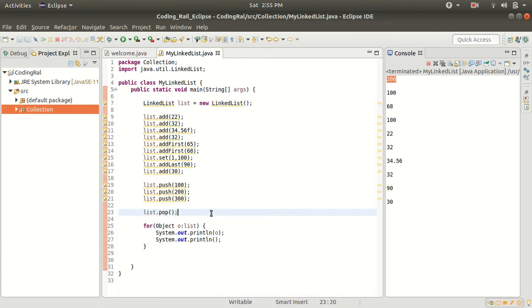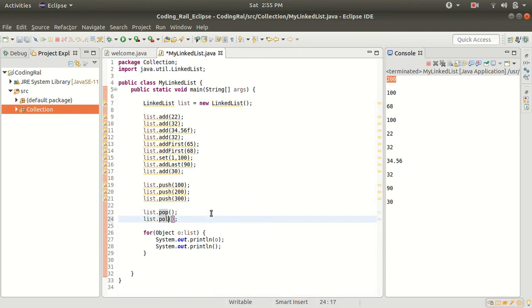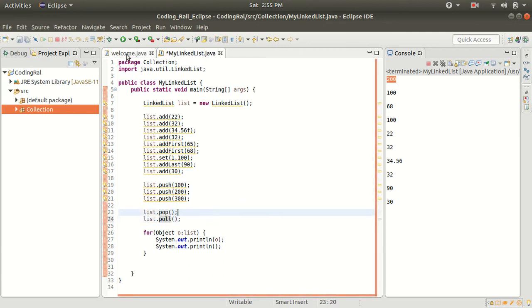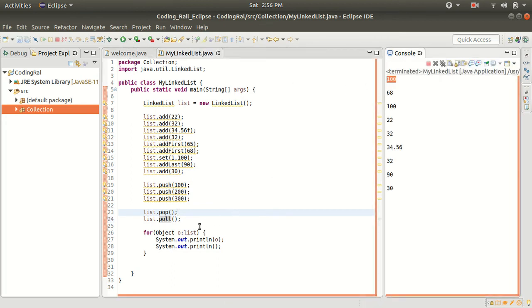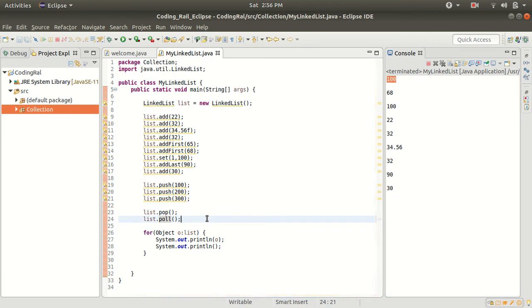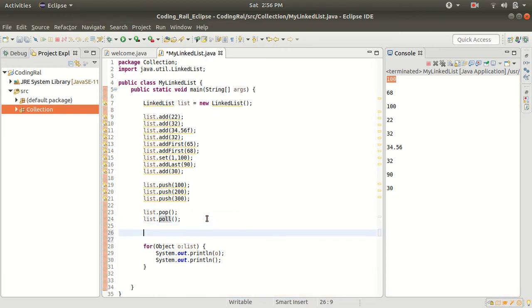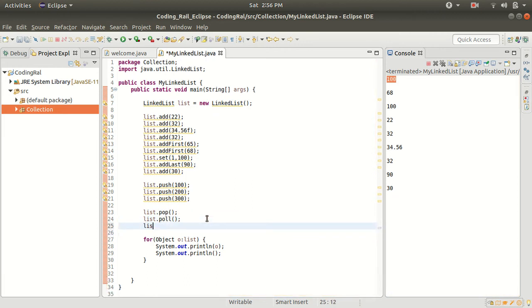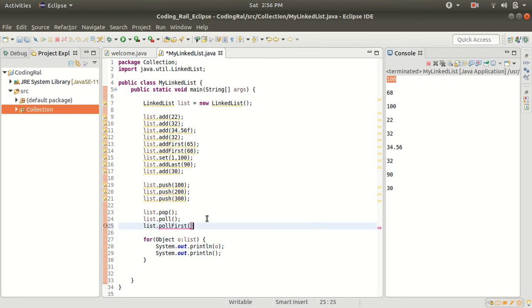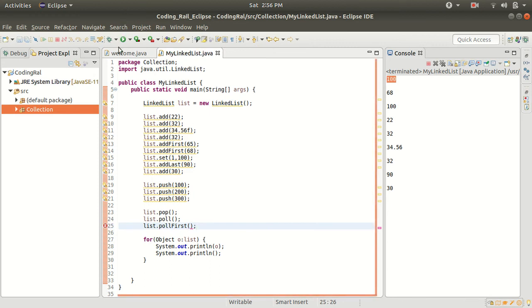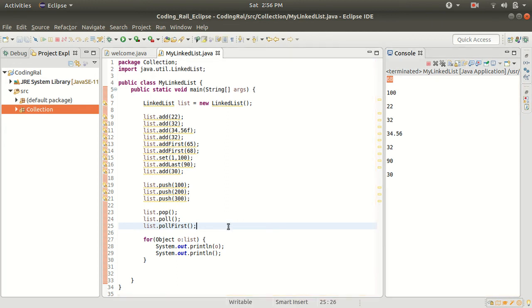Now if I say poll, that will also work the same as the pop method. As you can see, 200 has gone. So in this way you can see. So let's say poll first, this will remove the first element. As you can see, 100 has gone because 100 was the first element in the linked list we are using as a queue.